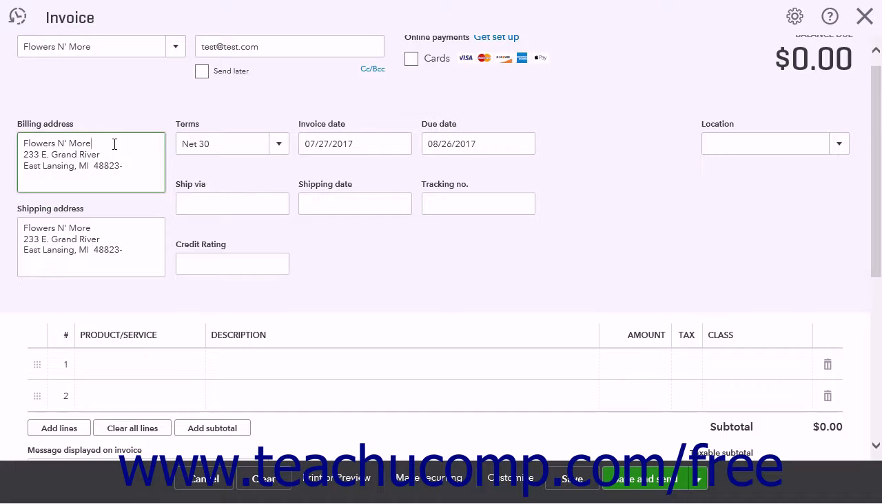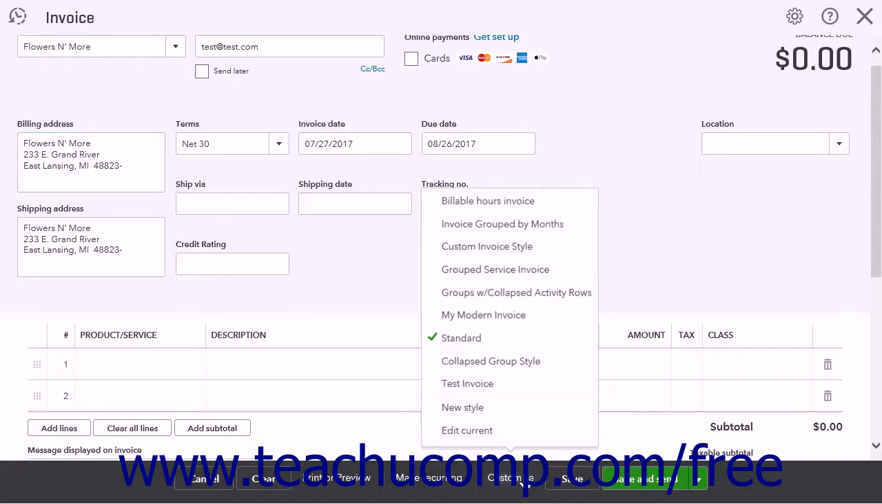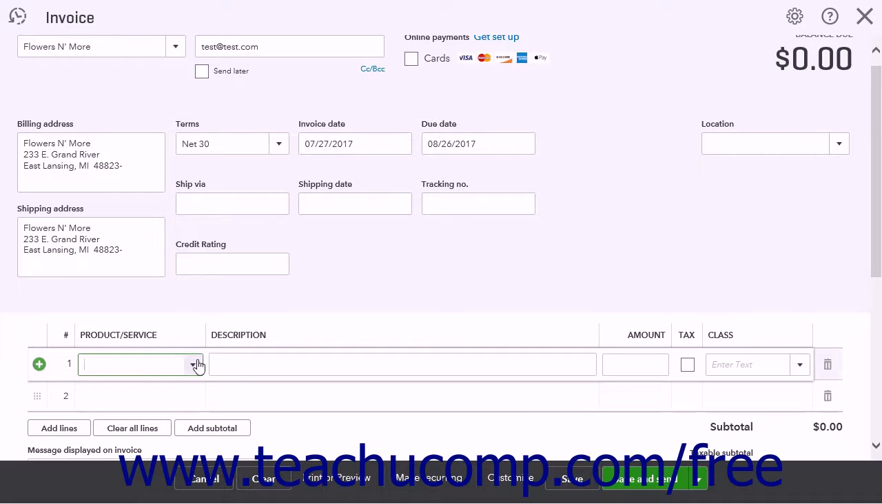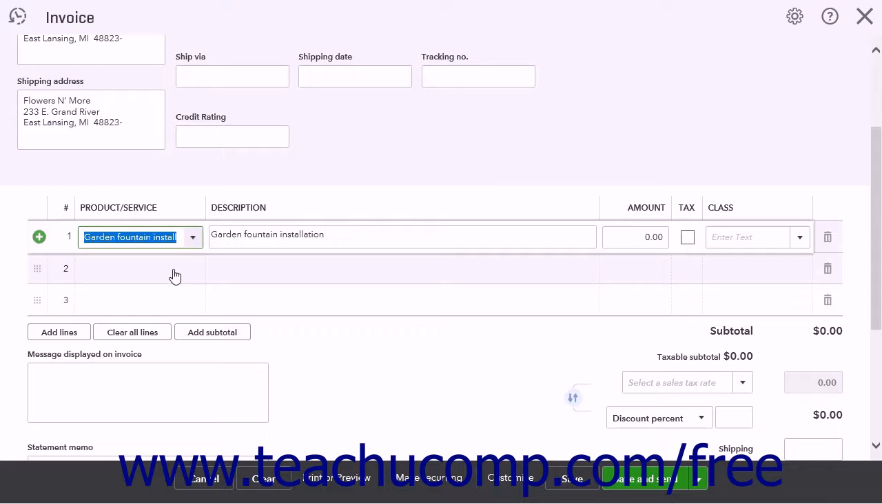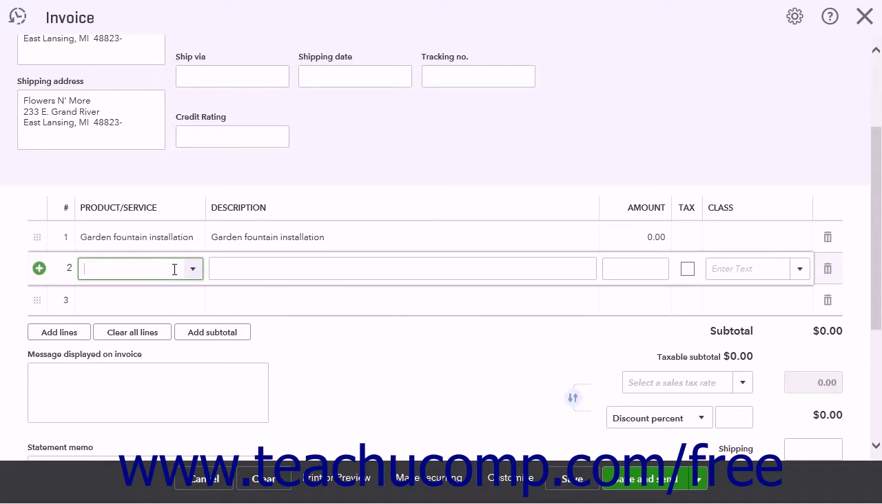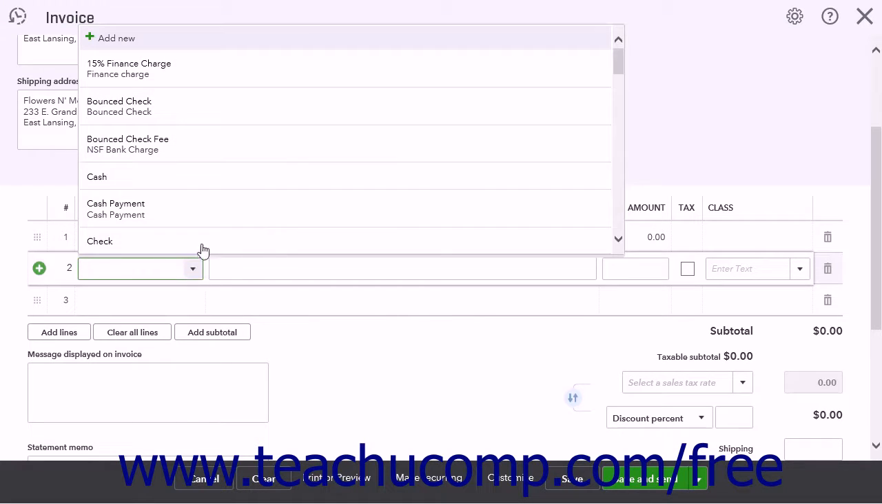To ensure you are using the correct form after creating a new invoice, click the Customize button in the toolbar at the bottom of the screen and then select the name of the invoice style you just created for the service group. Then select the name of the parent item in the first line of the invoice. Select the first sub-service of the parent item.